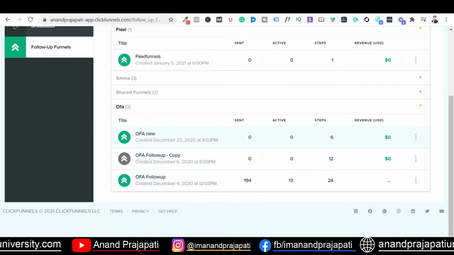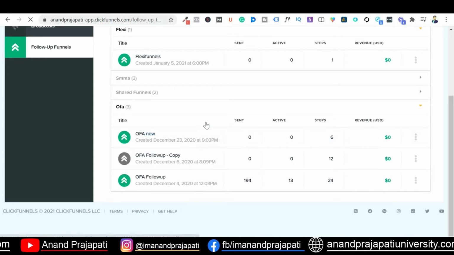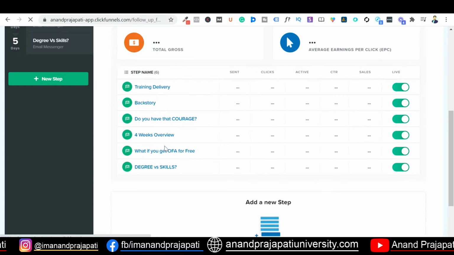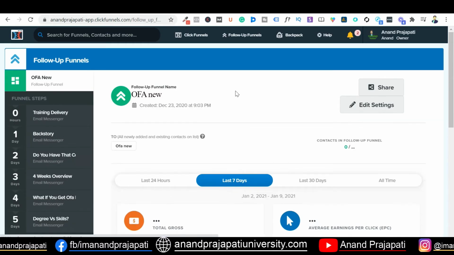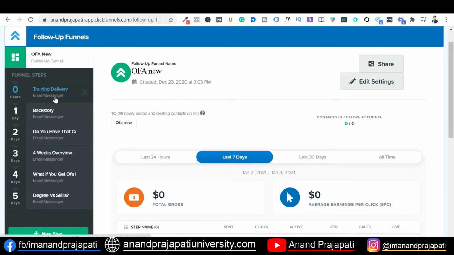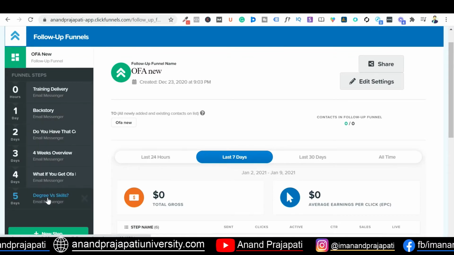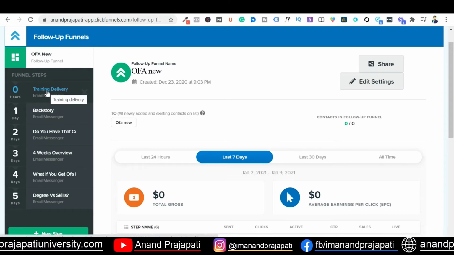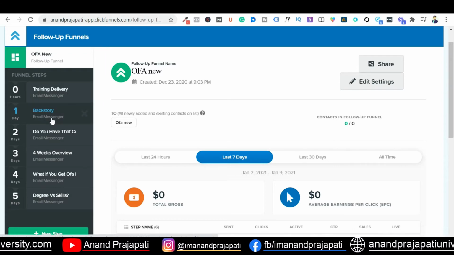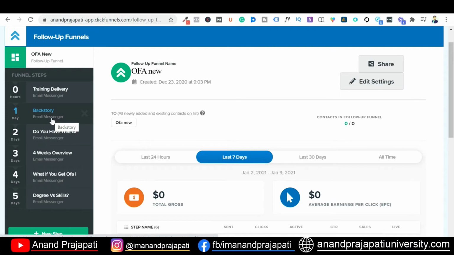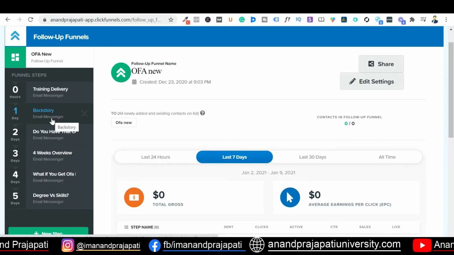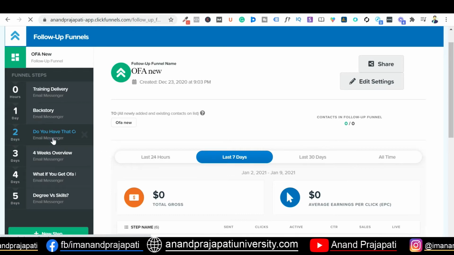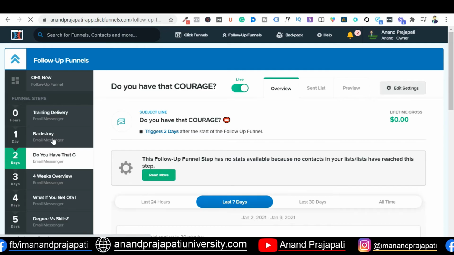So actually I have created two kinds of funnels. This is the new one. I have just created it, and you can see in the new one I have sent almost 194 emails. This is a 5-step process I have created. In the first email I am delivering the training, in the second email I am delivering the backstory I have, and in the third one I am giving them a kind of challenge.